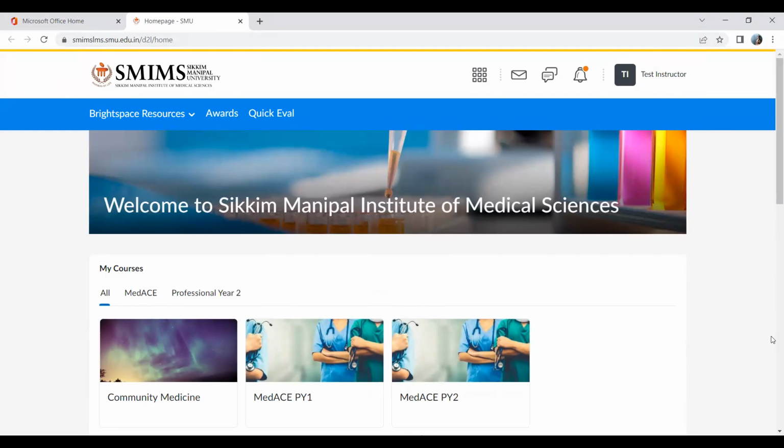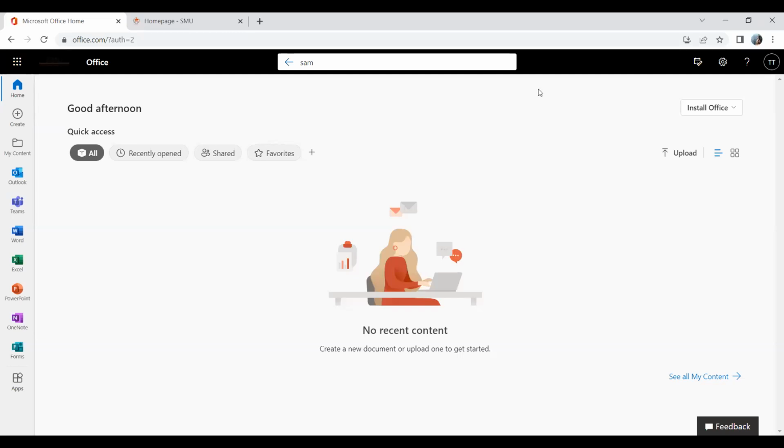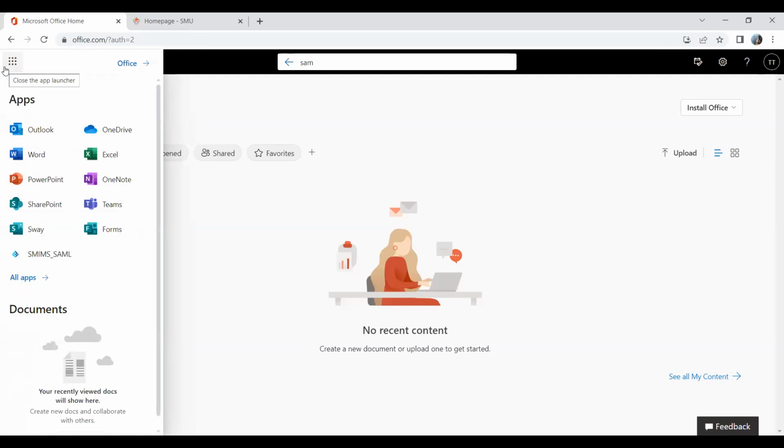Is the login clear now using a single sign-on, that is your Microsoft homepage? Sign in to your Microsoft homepage, click on App Finder, and you will be able to see SIMS, the learning management system, the name which is given in your MS Office homepage. You just select that, you will be directed to the platform.